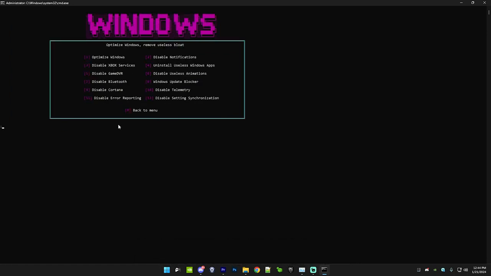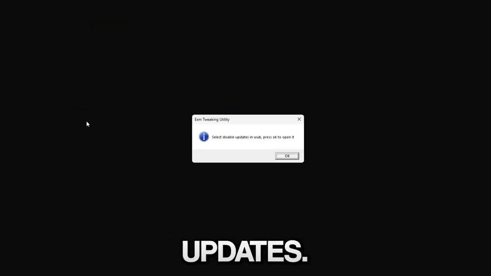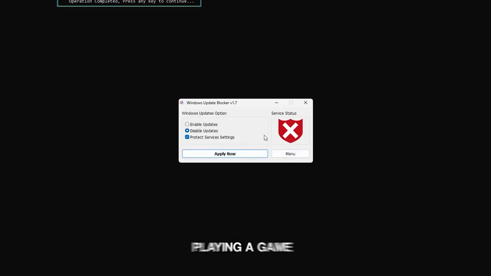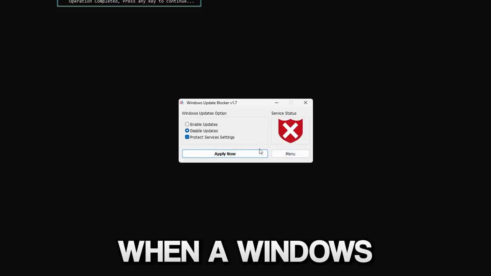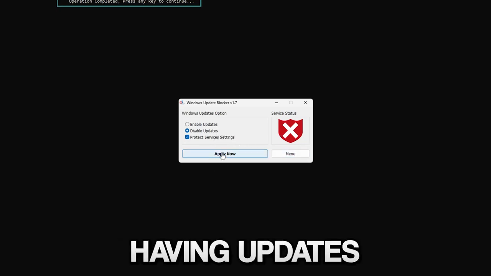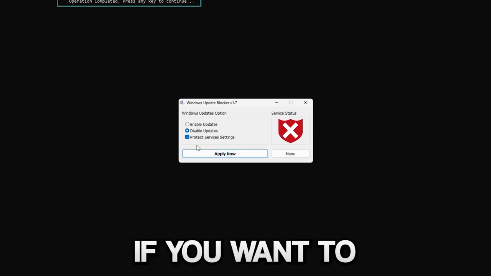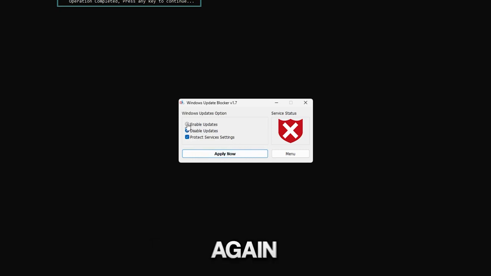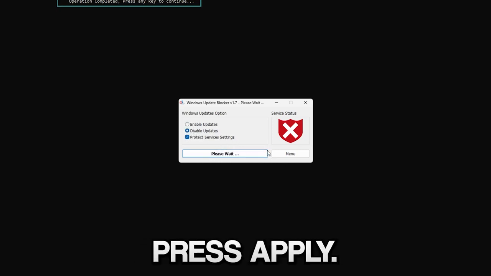Then we have Windows Update Blocker, which is an app which allows you to disable updates. And there's a good reason why you would want to do this. You can be playing a game, and when a Windows update starts, it will completely kill your performance. So I recommend having updates disabled. And if you want to install one, just open the utility again and go to enable updates. Simple as that. And then just press apply now.